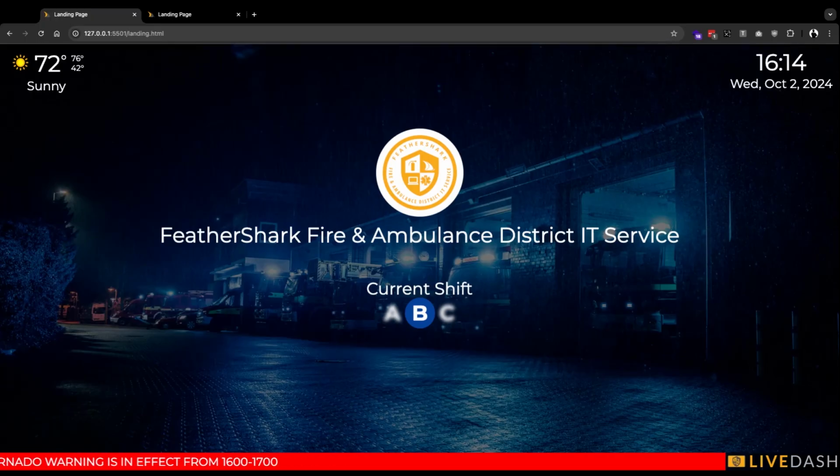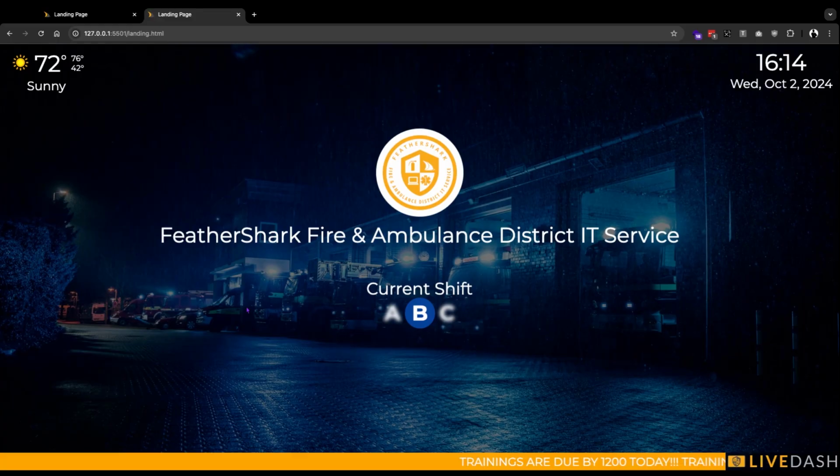With LiveDash, you can display a broadcast message that will show on every slide of LiveDash. This message uses a priority tag, which determines which color the background should be of the message that scrolls across the screen. Some examples might include using this as an emergency broadcast message to let all personnel know there is a tornado warning in effect, or let the personnel know they have a training due by noon today.